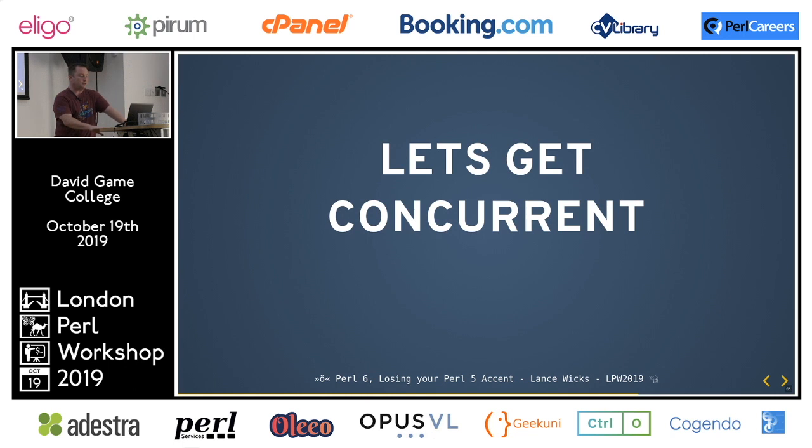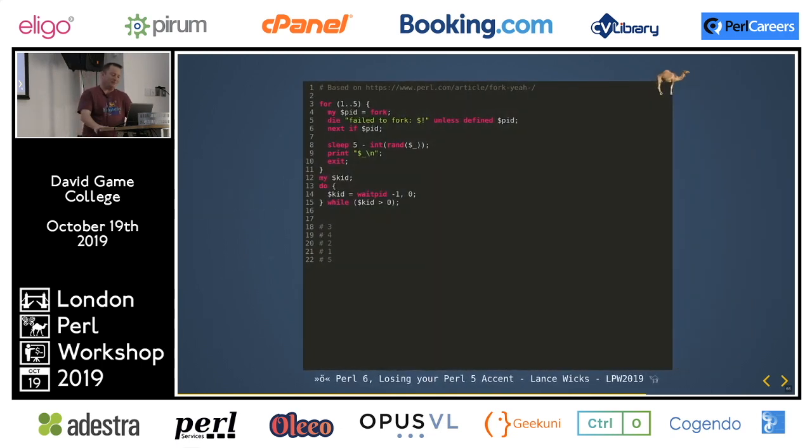So let's go get really carried away, I thought. Concurrent programming, forking, threads, that'll be fine, right? So I grabbed, this is straight from Perl.com on an article called Fork Year. Yep, I sniggered as well. So this is the Perl 5 equivalent, creates a bunch of forks, and you can see in the comments at the bottom, 3, 4, 2, 1, 5, because there's a sort of a random sleep in there.